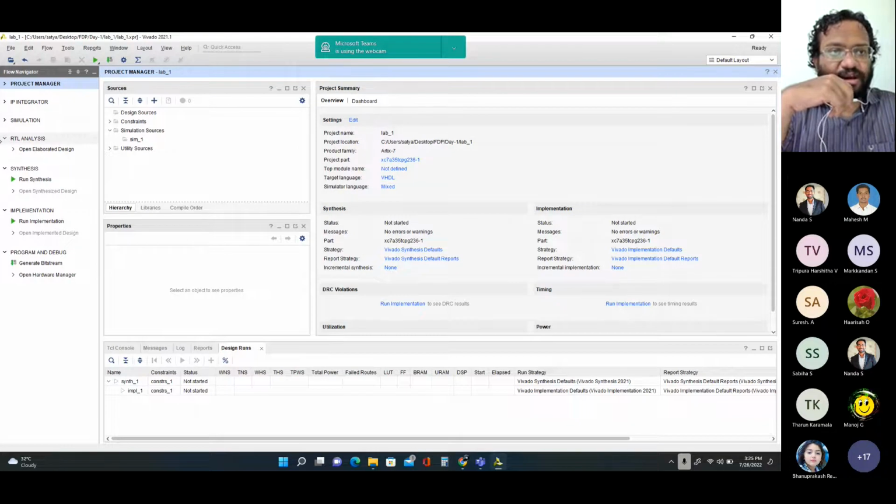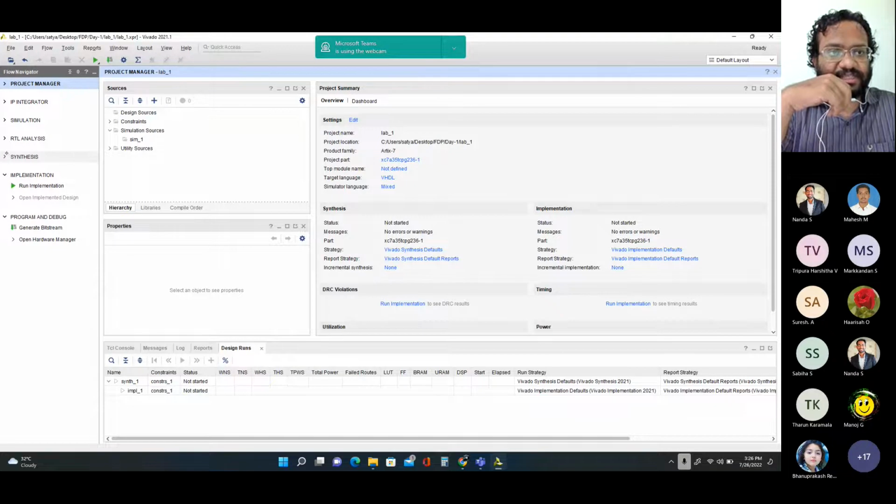After the simulation, you have the RTL analysis, where you can analyze the RTL-level netlist. Once you have the RTL netlist, you can transform it into the gate-level netlist by performing synthesis. For that there is a synthesis option. Once synthesis is over, you will get a synthesized netlist, which is technology independent, as I mentioned earlier. Then you need to run the implementation process to convert that synthesized netlist, the gate-level netlist, into the FPGA-based netlist.